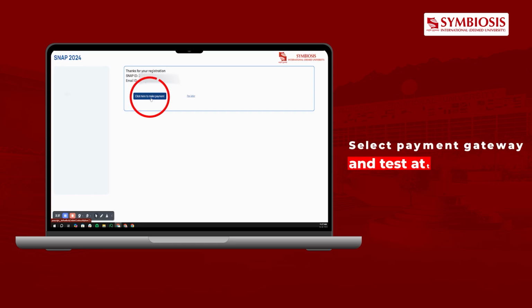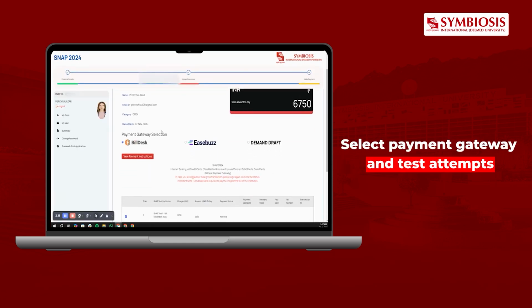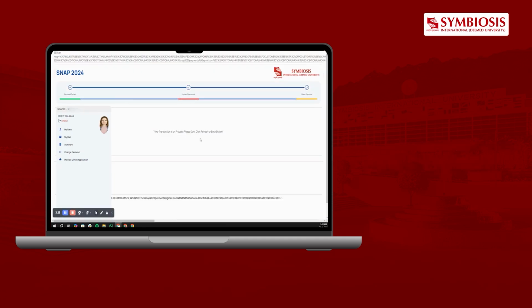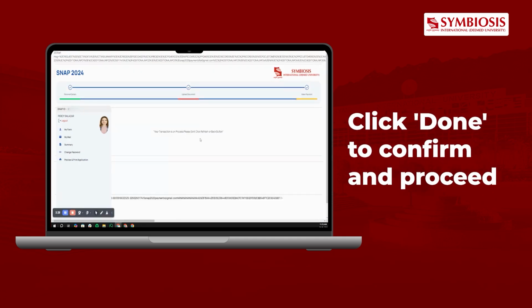On the payment page, select your preferred payment gateway and the number of test attempts you want to pay for. Then select Click Here to Pay. A confirmation box will appear at the top. Click Done to proceed to the payment gateway.